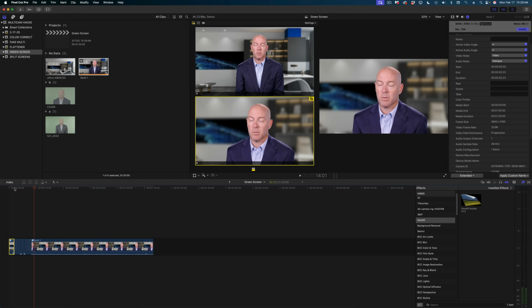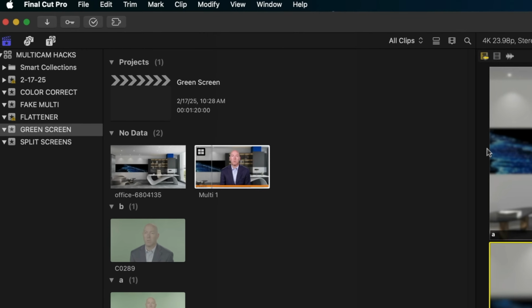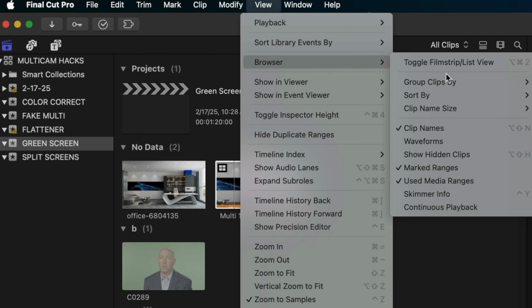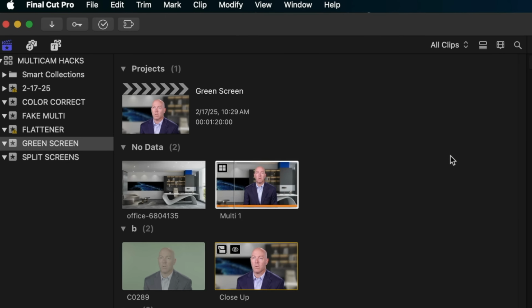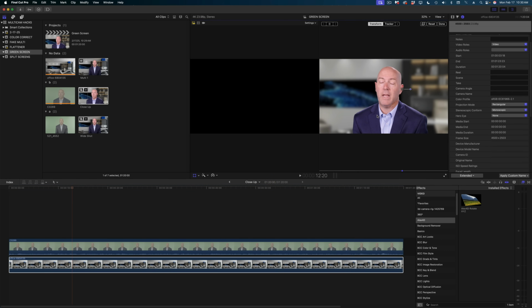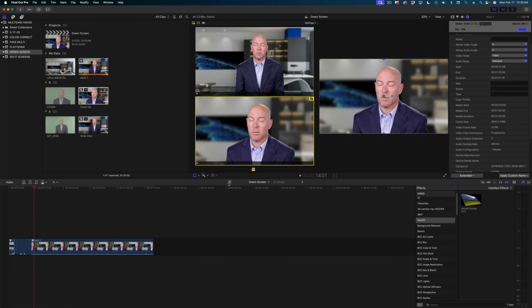Now, if you wanted to make an adjustment to one of these backgrounds, it's super easy to do that. All you have to do is head up to the View menu, Browser, and enable Show Hidden Clips. And now my compound clips are back. I can double click to open them. And let's say I wanted to just modify the background in some way. I could do that here at the compound clip level. And you'll see that that change is reflected in my main timeline.